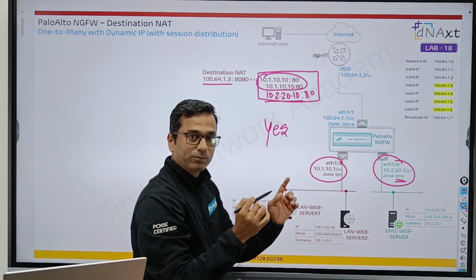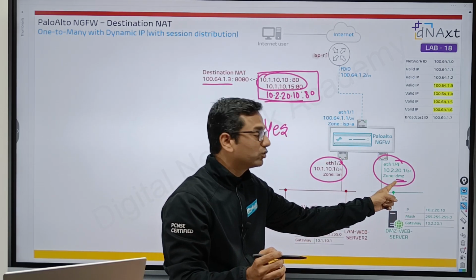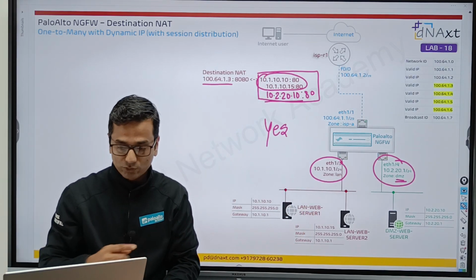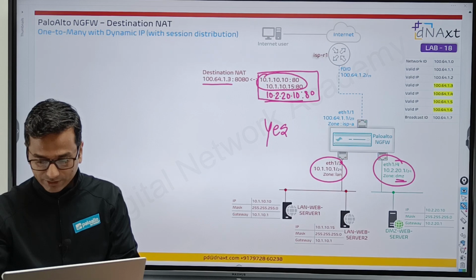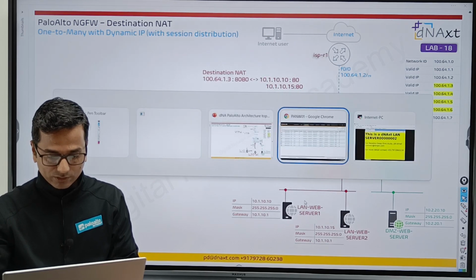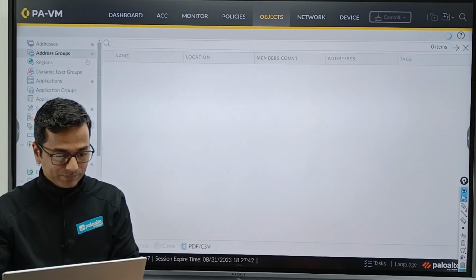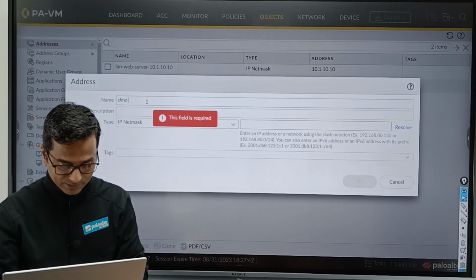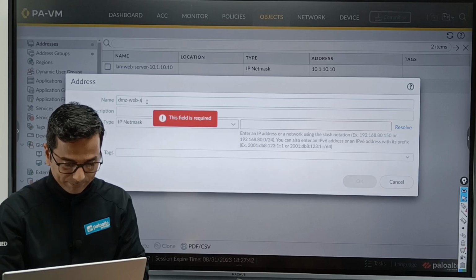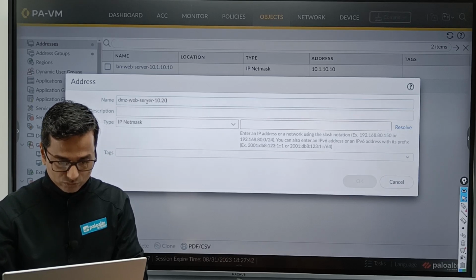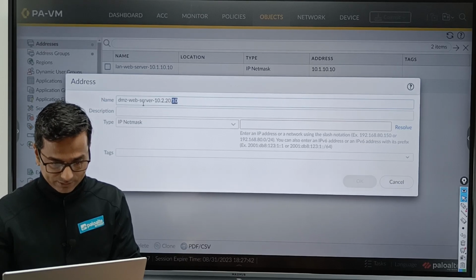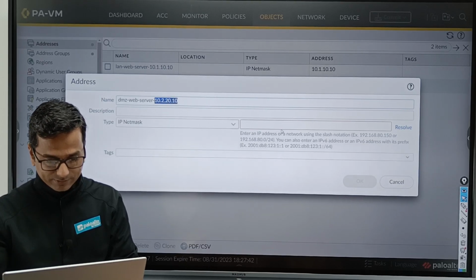So we already have a security policy. We have to allow the DMZ zone along with the LAN. Clear? These are the only two changes, but it does support. Okay, quickly, go to your firewall, Objects, Addresses, add address, DMZ web server, 10.2.20.10, and copy the address over here.